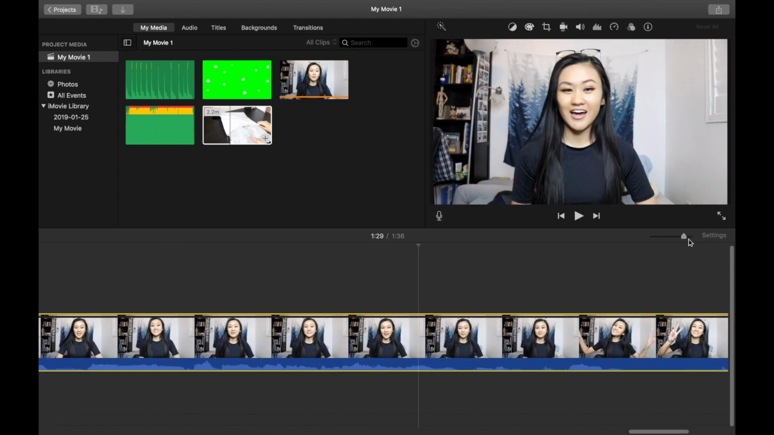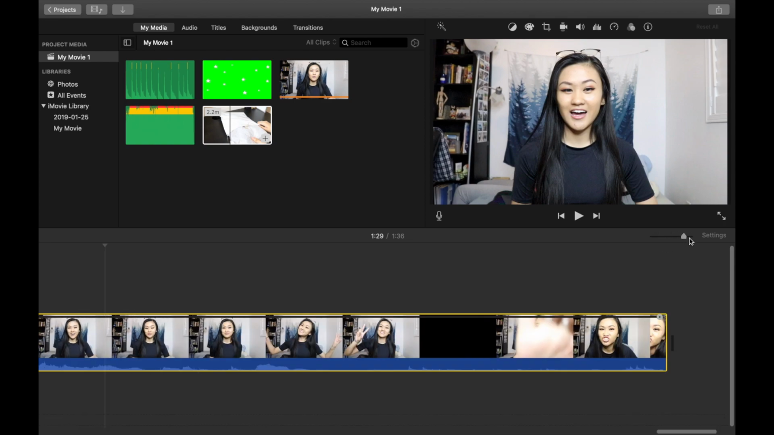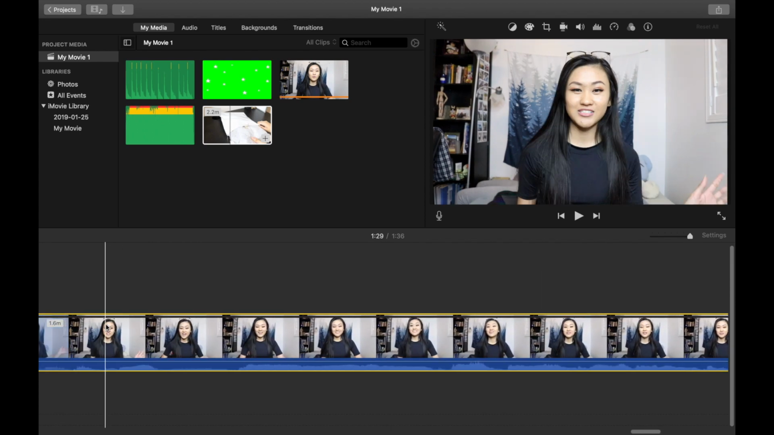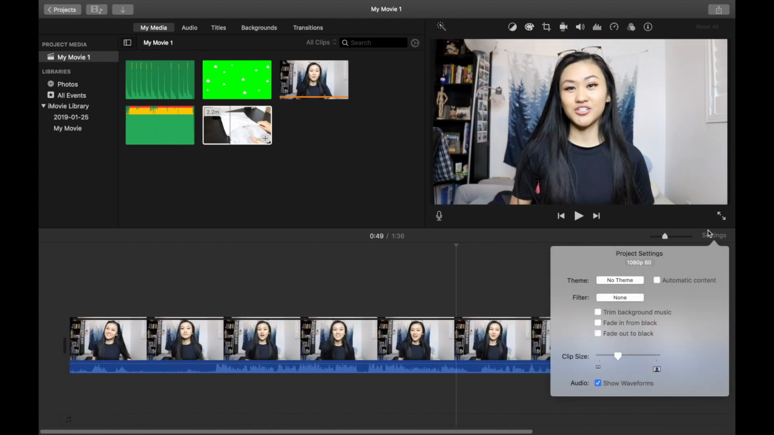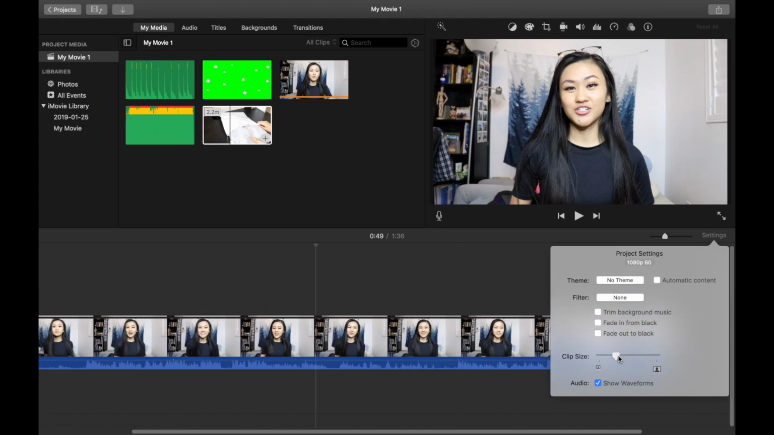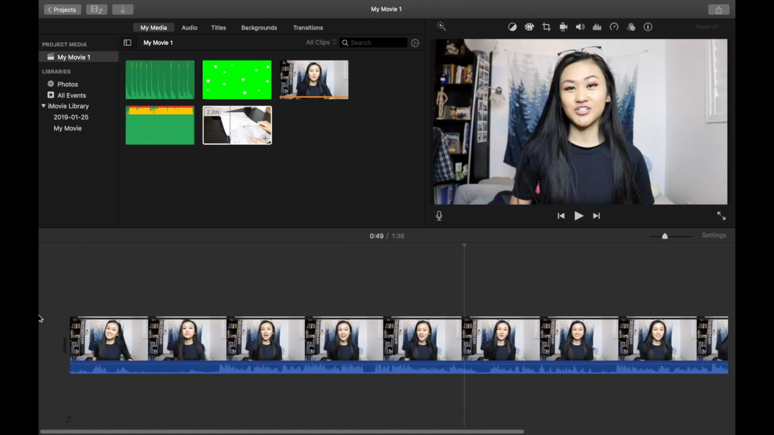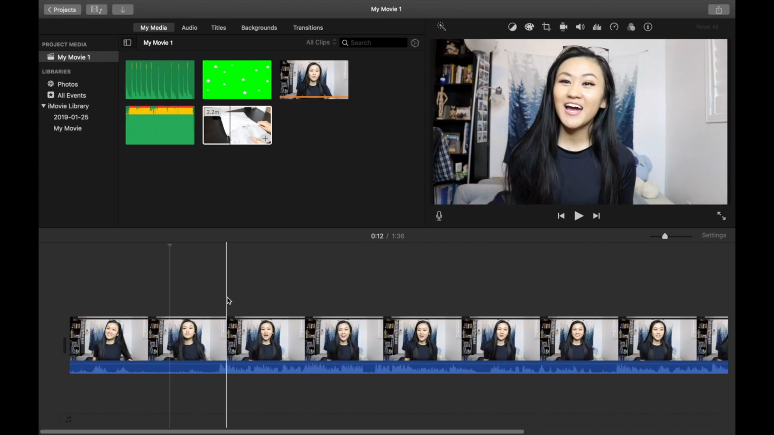So this slider thing, you can adjust the size of your timeline just for viewing. It doesn't change the video itself, but just helps with editing. Here you can change the clip size. This is all just for editing purposes. So that is basically a tour of iMovie, and now we're finally gonna get into the actual editing portions.